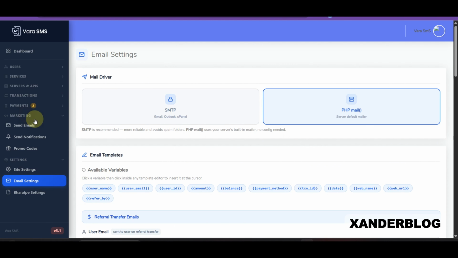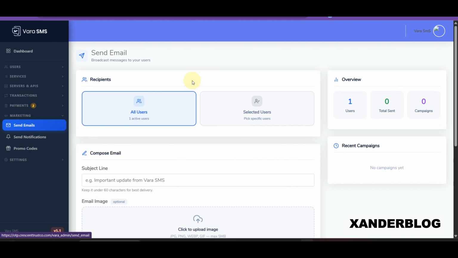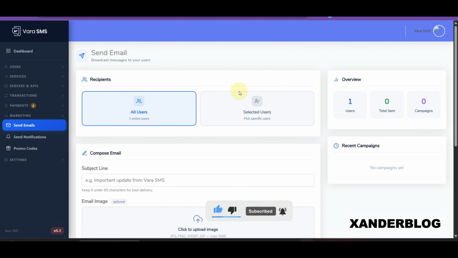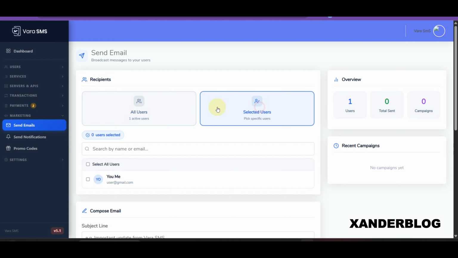So again, this is the option where you can send bulk messages. You come to marketing and click on send emails. You can also send a notification to that icon. Once you send the notification, it's going to be displayed on that bell icon. It will be ringing for users to know that there is a new notification, and it will be counting. So this is where you can send emails. Like I said, this is all integrated into the platform.